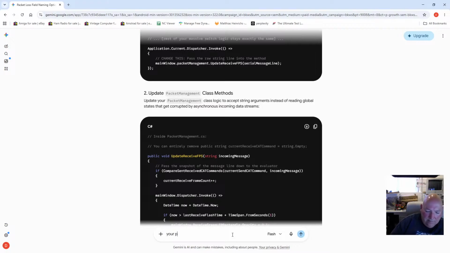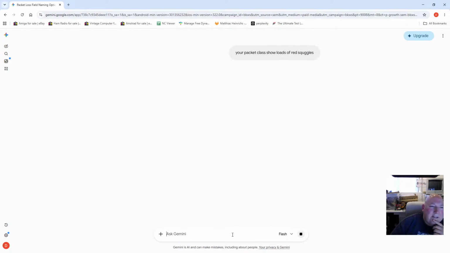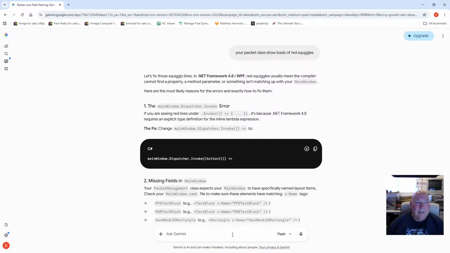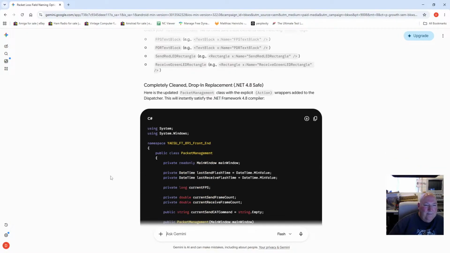Your packet class shows loads of red squiggles. Yes. Cannot find a property. What? Nah, it's just now it's starting to daydream, hallucinate. Clean drop-in replacement.